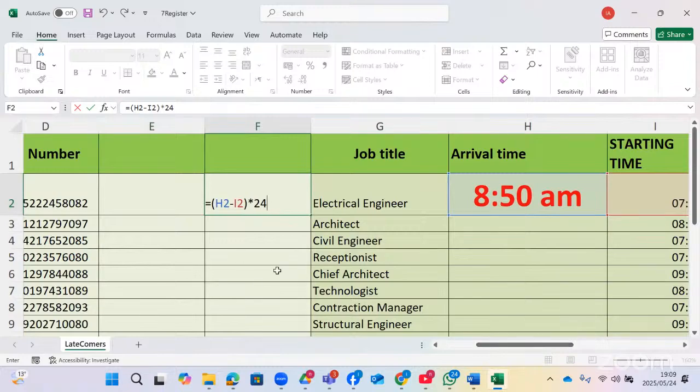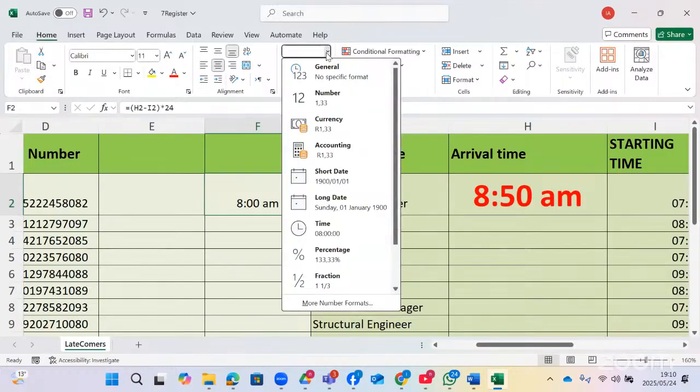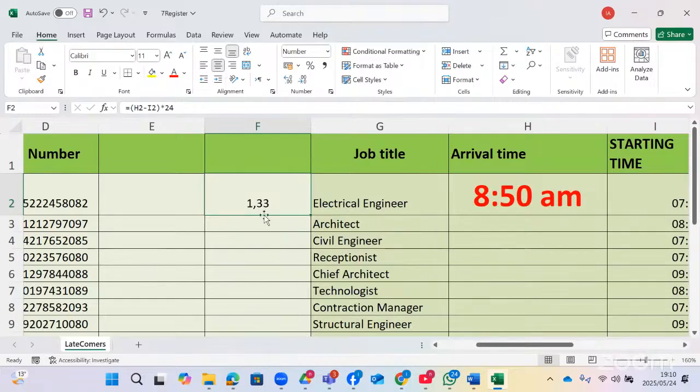So it's always going to be the arrival time minus the start time. In other words, the bigger time minus the smaller time, all into bracket times 24. So we got a time here. Now we need to change the number format from custom into number so that we can get 1.33. So that's how we calculate the number of hours.